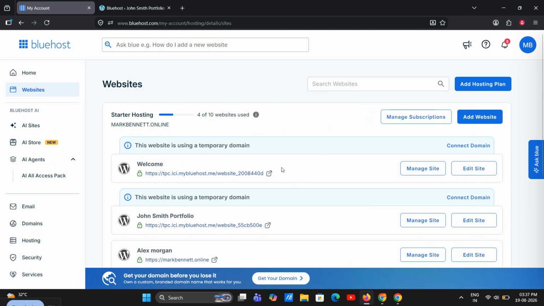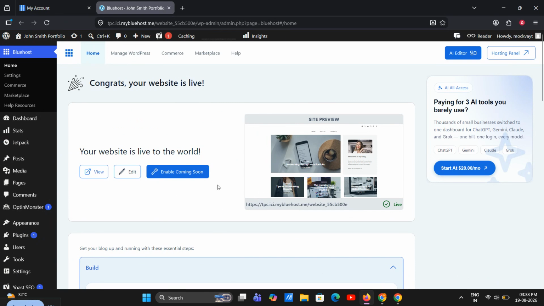Next, find the website you want to customize and click WordPress Admin. This takes you directly into the WordPress dashboard for that site. If you manage more than one website, make sure you choose the correct one before continuing, so you don't accidentally edit the wrong template. Now that you're in WordPress, go to Appearance, then click Editor.